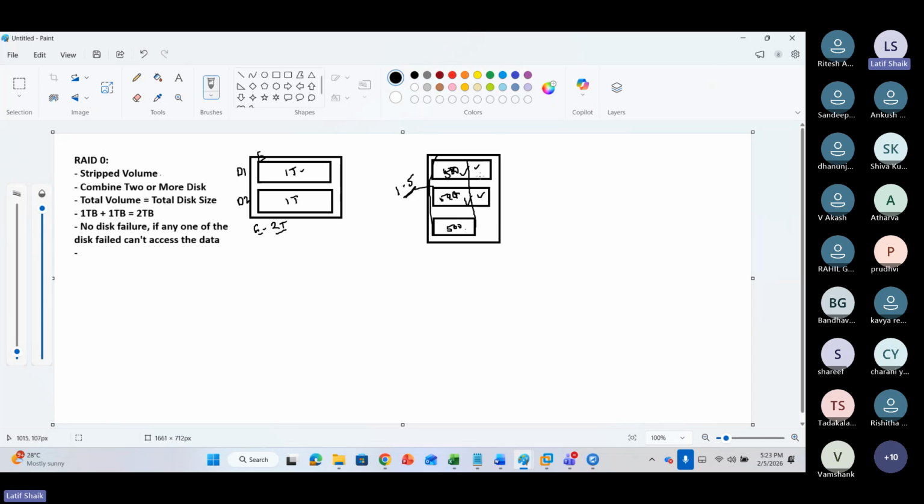You can use it for some other storage purpose. You can combine these 500 together, no problem. Or you can use it for another drive storage purpose, no problem. But it will take only 500 from each disk. If you add a 2 terabyte, from there also it will take 500 only. 1.5 is separated. That is a striped volume. Always similar size.